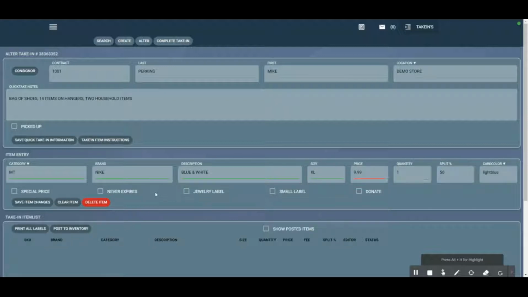Quantity one. Let's say we have a bunch of one particular item that are not unique enough to justify separate SKU entries. So we can change the quantity, and as those items sell, that quantity gets reduced. We can change the split if we have to. If we're using card color discounts, we can change the card color. Right now, our current card color default is light blue. We can click special price, which means it's never going to get automatically discounted. We can do never expires, which means it's never going to automatically expire.